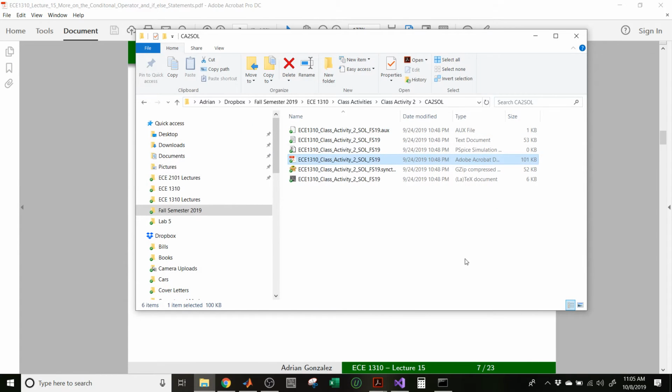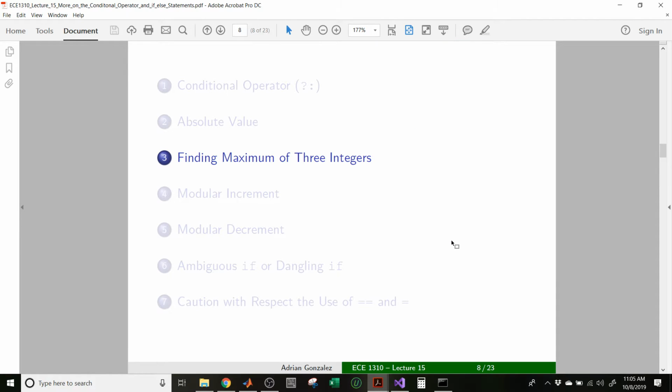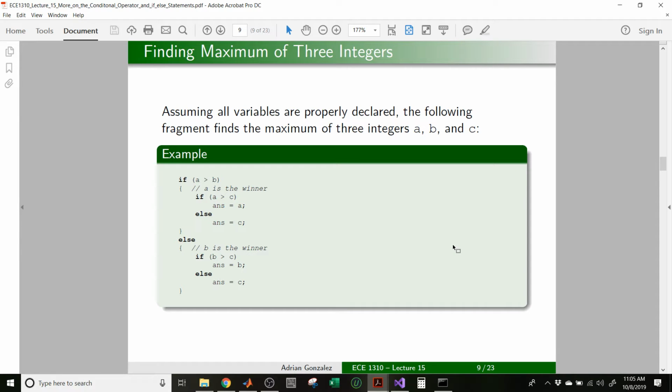But I'll explain one that is very similar. For example, finding the maximum of three numbers, right? If you want to find the maximum of three numbers, that is A, B, and C, assuming that all the variables are properly declared, you can use a single if else statement, and then you can use nested if else as well. So you'll have, see this one, if A is greater than B, A is the winner. But now we have to test A against C, right? And if, let's say this is true, then we go into A greater than C, right? Then A is the biggest of the three. Else, C is the biggest, right?